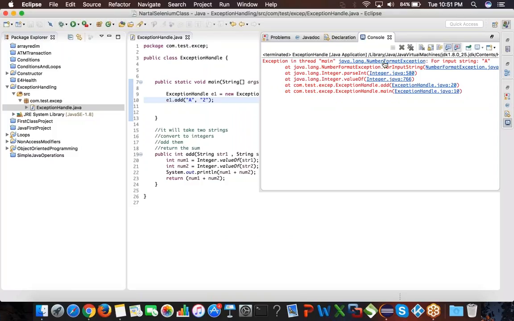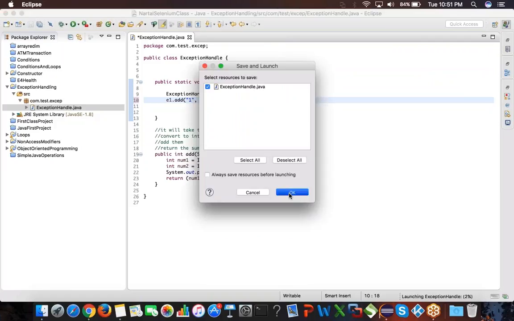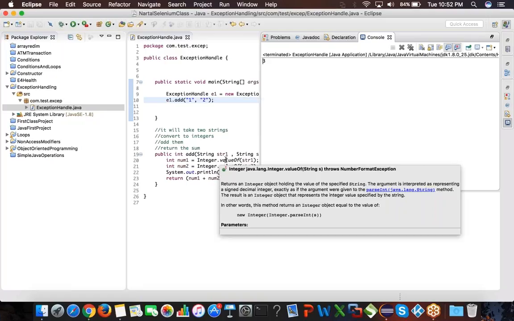It is saying it is a number format exception, means it is not a number. So you're trying to input an A and you're trying to convert it, it's not a number, it's giving an exception. But if you give 1, it is not giving an exception. If you just run, it is not giving an exception. So here you have to now handle this exception, or you have to catch this exception and say that the input you're giving is not correct, not a number, please go and correct it.